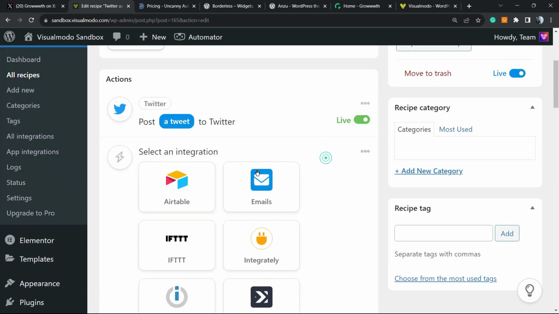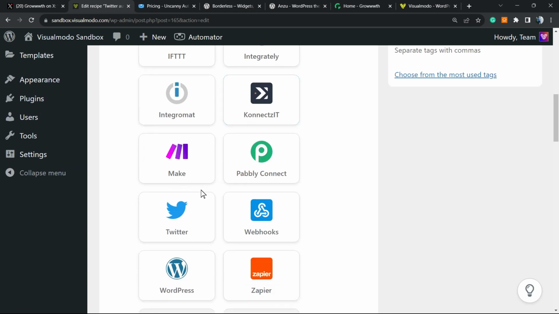We can apply more actions in the case that you prefer, for example, email or other ones, but we are already good to go.